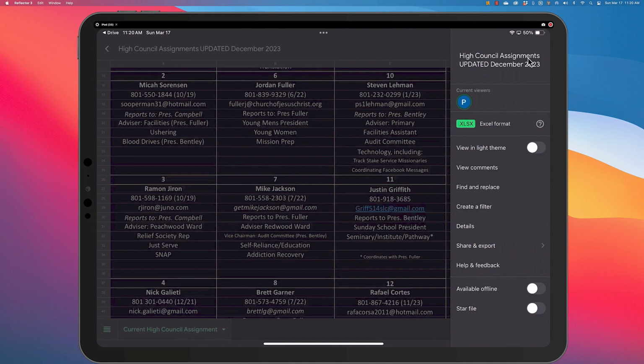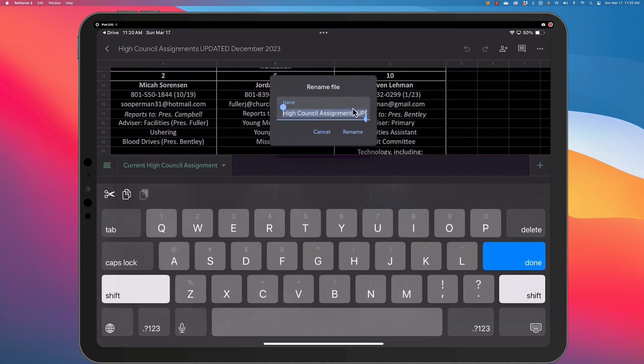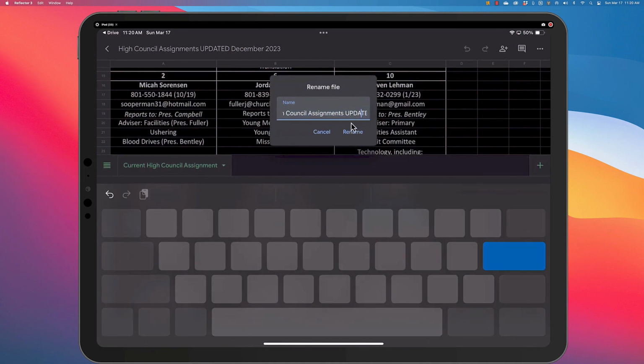And here you can see the name. Now let's pretend like I just barely updated this spreadsheet. Maybe I should change the name of the spreadsheet. So I can just tap where the name is, and I get this little pop-up that appears, and I'm just going to hold the spacebar button, and that lets me drag.